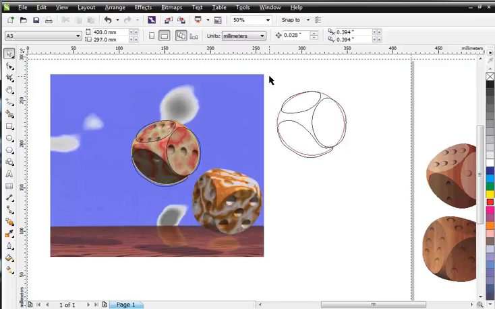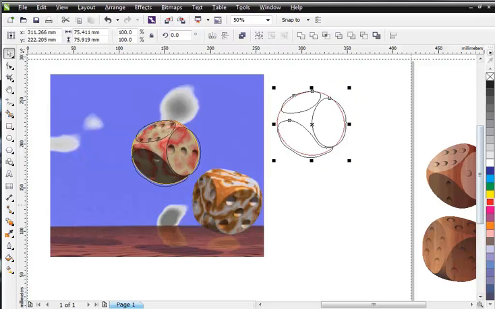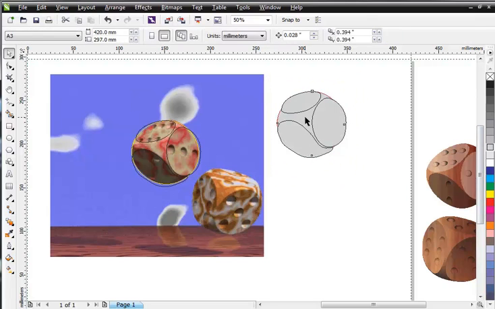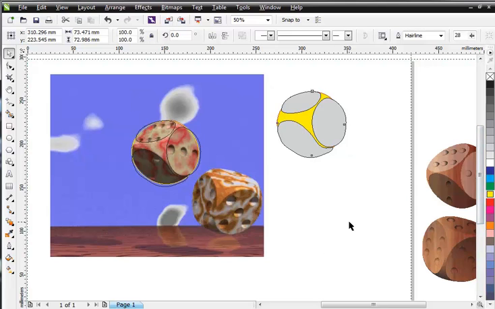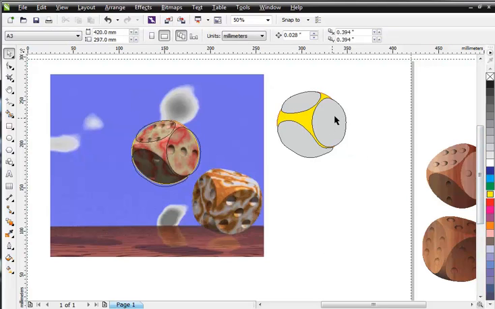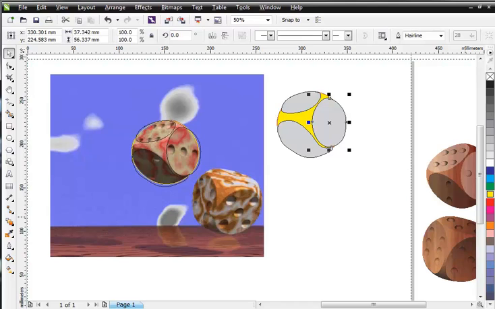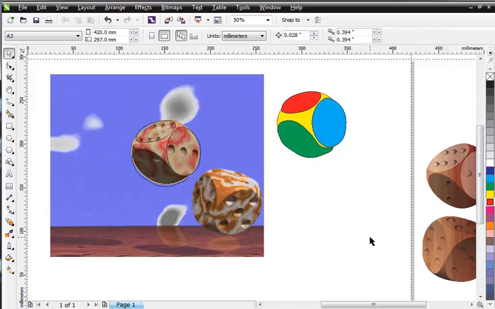Select the base circle and change its outline colour to red. Change the fill colour of the smaller figures to grey. Well, let's select the base figure and change its fill colour to yellow. Select this figure on the right and change its colour to blue. Change the fill colour of the bottom one to green and the top one to red.